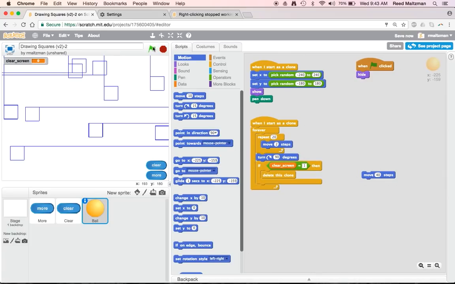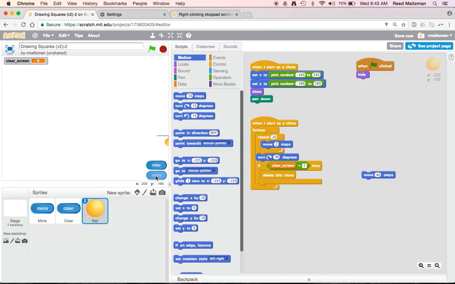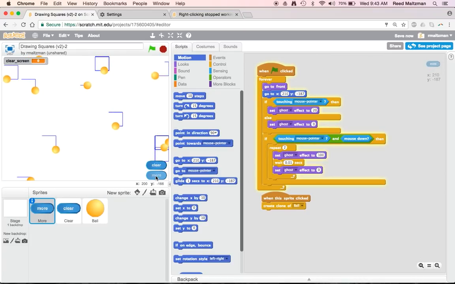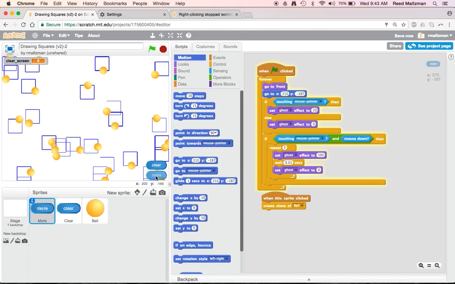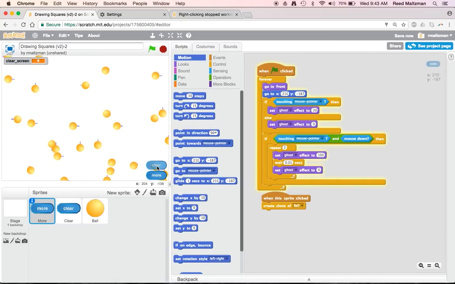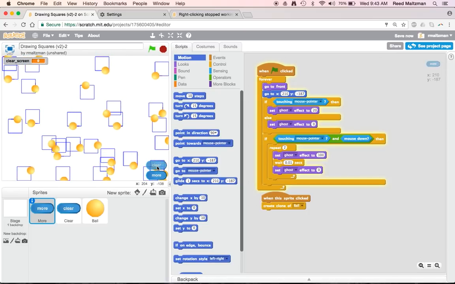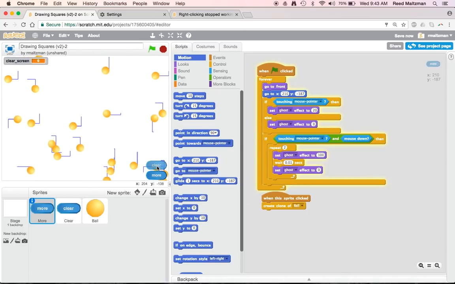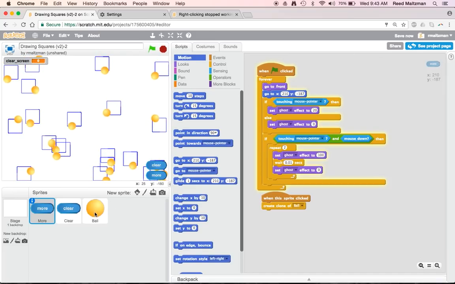So let's go ahead and hit this, hit clear. And now I can see the little balls doing their work. All right. Now, one thing that's a little bit boring about this program, to me, oh, let's hit clear and make sure that they actually clear. Yeah. Oh, it didn't delete the balls. Why didn't it delete the balls when I hit clear? Oh, I know why.